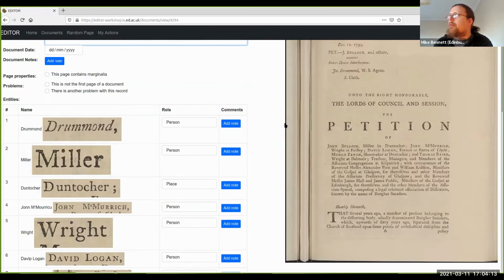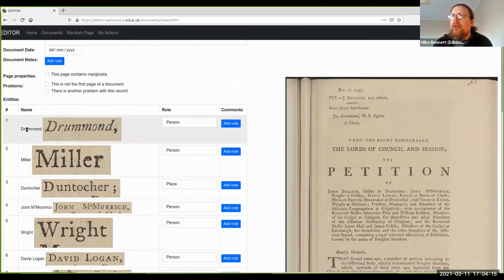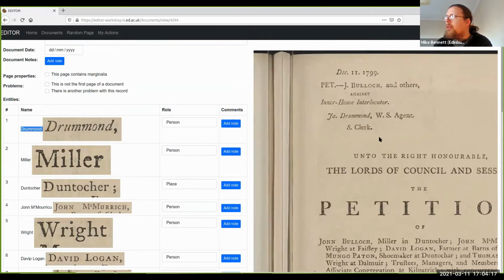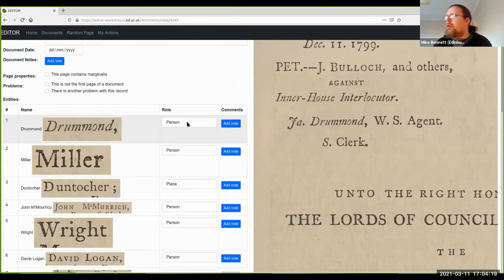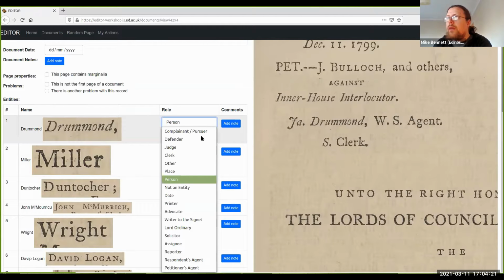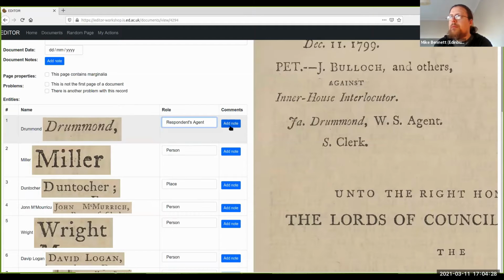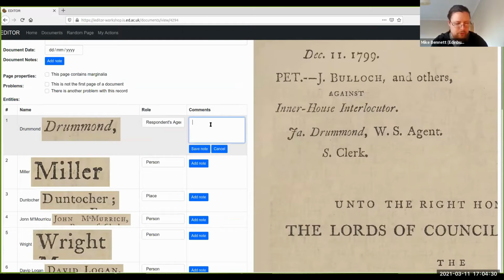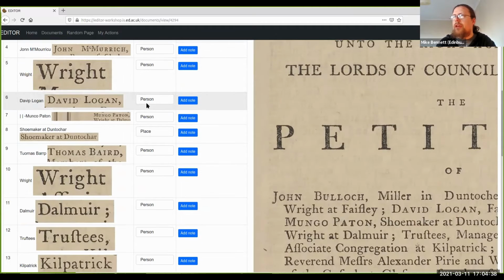So these are all the things that have been found here. So you can see Drummond is probably this guy here, J. Drummond. You can click through. He's the agent for the respondent, and you can add a note. So do something experimental like this: J.A. Drummond. And this is just the kind of thing you can play around with.